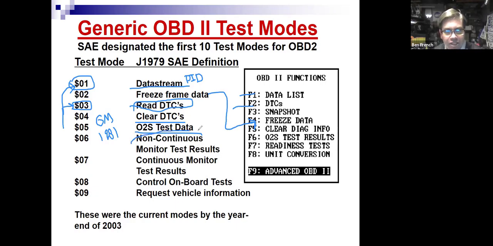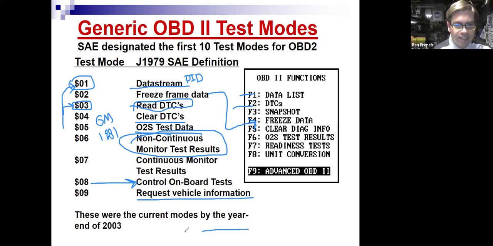Later on, they gave us information about components that don't get tested all the time. We call those the non-continuous monitors. And as stuff evolved, we had the ability to control some of the systems on the car, like the EVAP system. And then later on, we could request, hey, what's the VIN number for this car? What software's in the computer? That's pretty important if you're fighting a problem where a car doesn't start or isn't running right, and you find out somebody's reprogrammed this car, or they got the wrong computer in it. It's through this mode 9 that if guys have reprogrammed their computer, the smog machine can figure that out now, because it can access that information through OBD2 through mode 9. So you can see some of those different modes right here.